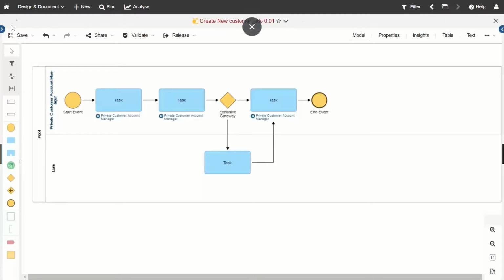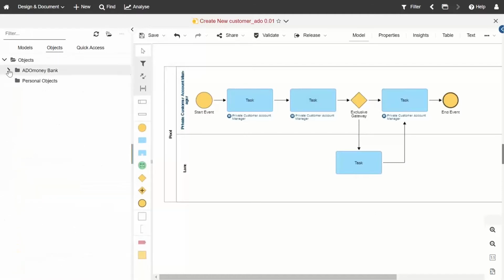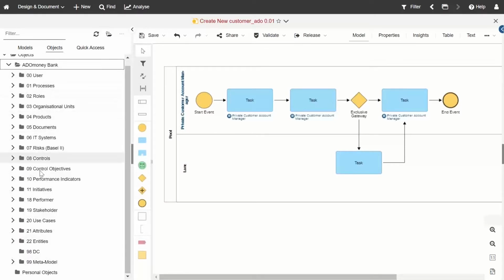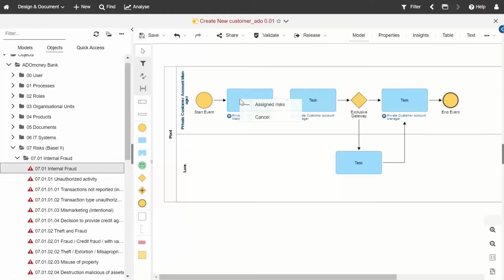If we wanted to add, for example, if we go to our objects, I can find, let's say, a risk to add. Same thing: drag and drop, assign risk, and the icon appears. So that feature of dragging and dropping to populate is still here. We're still working the exact same way. There's actually been no change there.